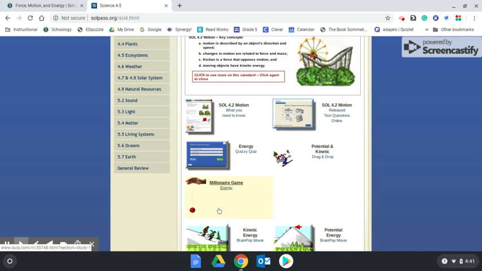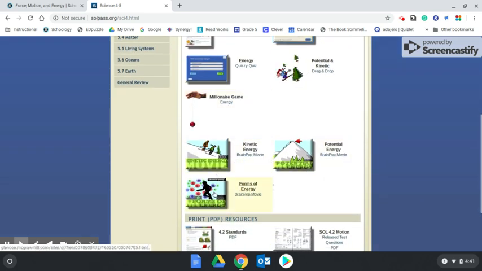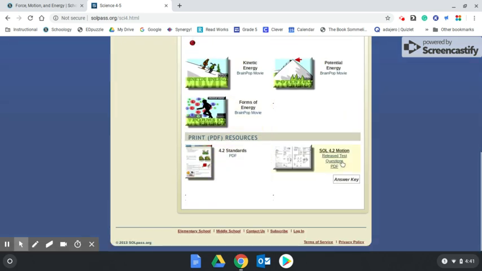Here we also have some games. Here we have some different things about potential and kinetic energy. Down here we have some more old SOL type questions, and here was that study guide that I showed you earlier. Okay, so let's go back.